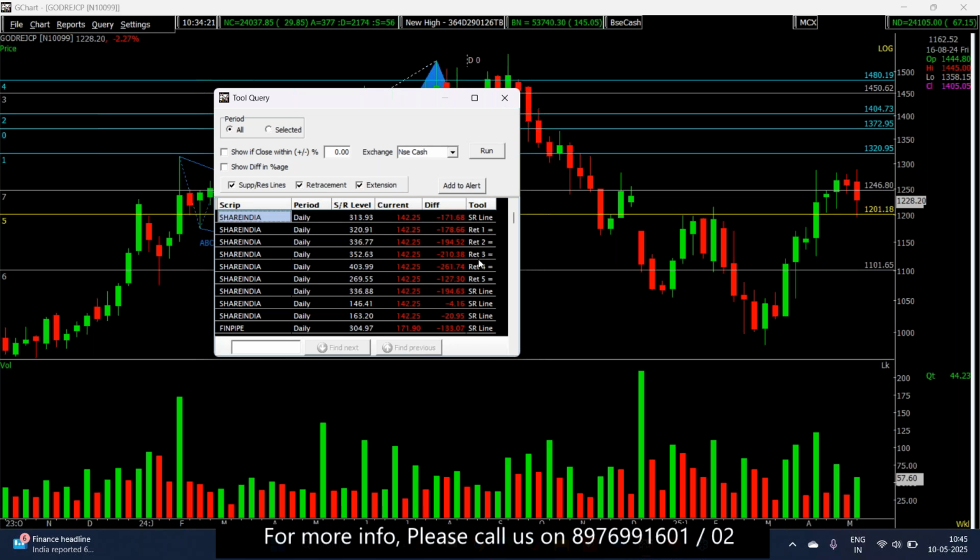Now if you want to see whether the close, the price of a particular stock, is in your support or resistance range, you can just select the percentage over here. If you want to see the stocks which are near 2 percentage or 3 percentage of your support line or your resistance line, you can just write 2 over here, keep a tick on this, and run it accordingly. And I can see that in this particular stock, here I have created a support line. I can see the level over here.